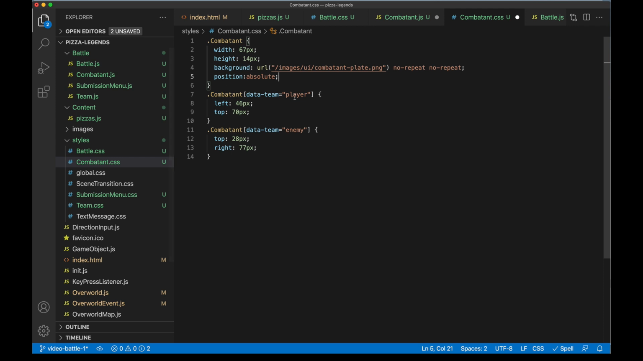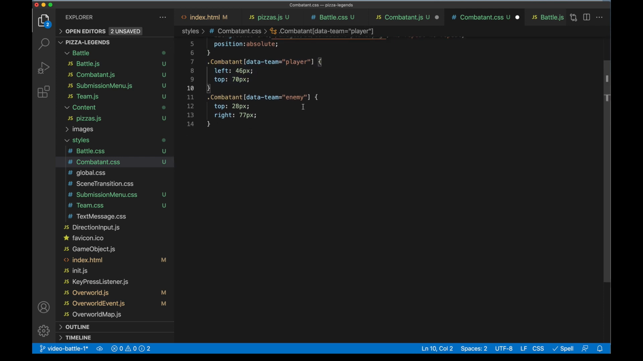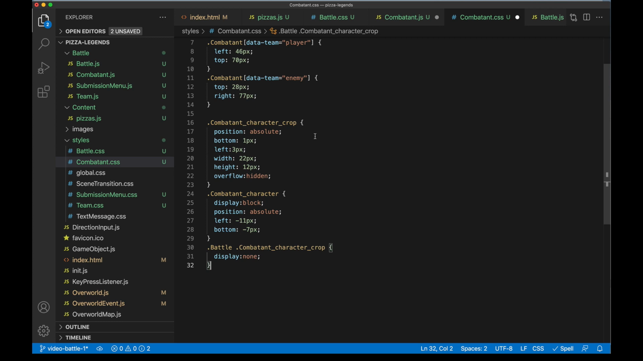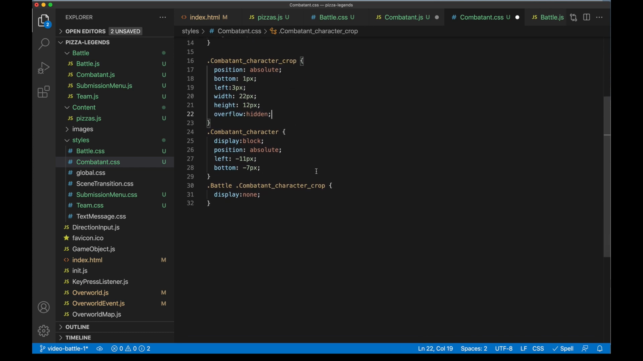Combatants that are marked as the player team will have these top and left values, and then the enemy team will have these top and right values. Next are the styles for that character cropping bit that we talked about. This is just another container. It's absolute within our HUD plate. It's got some positioning on it and a certain size to crop out only part of the pizza. Again, anything outside of it will be hidden. That's how we achieve the cropping effect. The pizza itself is positioned inside there.